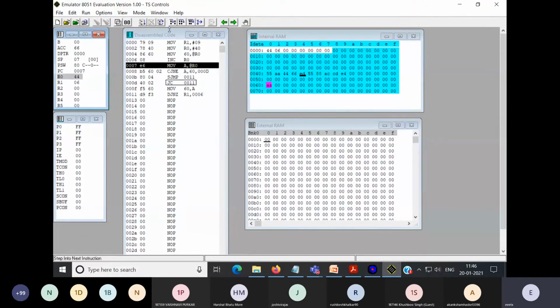It will be 44. It will take the next number which is at 44. It is ED. Now compare ED and AA. This time there is no carry. So now it will move the content of A to 60 because the value of A is greater than the value of 60H. So now in 60H you will get ED instead of AA because it is greater. Again decrement, your counter becomes 5 now.